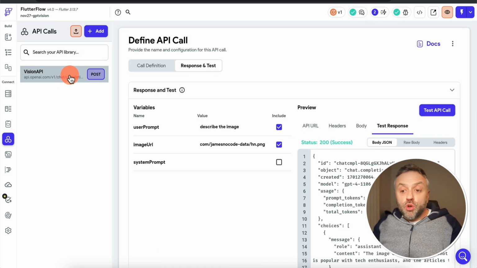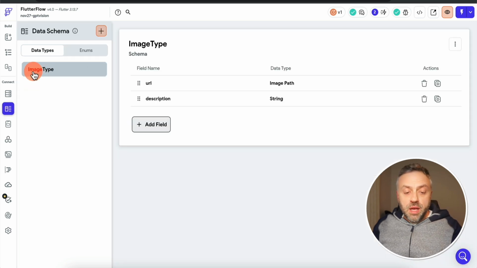And this is pretty much all for my API stuff. I only have one API call. I don't have anything else. Now, if we go into data types, I have one data type that I have defined, which is called image type. And this is a data type that has a URL and a description. And I'm using this data type for the second example, right?